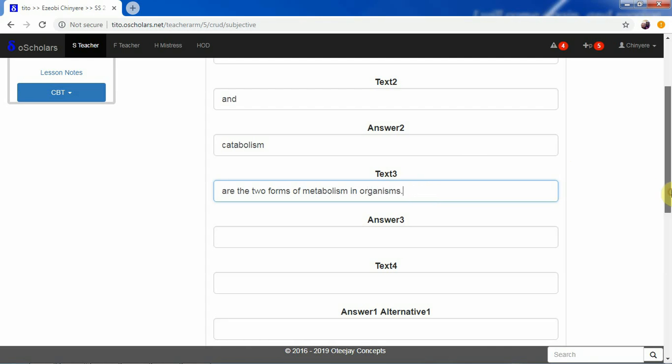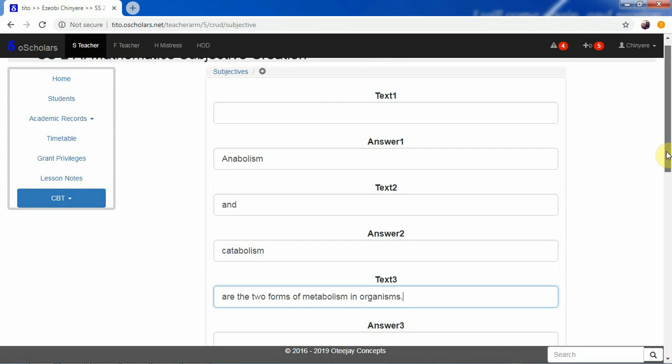Now the first text is not really important in this case. The first answer is anabolism, then the next one is catabolism. You can decide to use this one as a small letter. Anabolism and catabolism are the two forms of metabolism. The first empty space is going to be anabolism, then the text is going to be another empty space, and catabolism should be the answer. This will be displayed as: what are the two forms of metabolism in organisms?